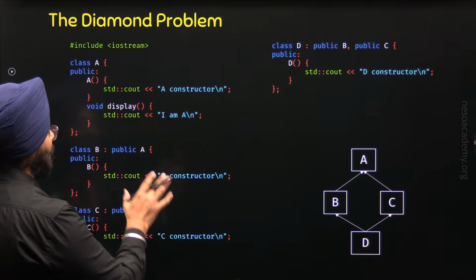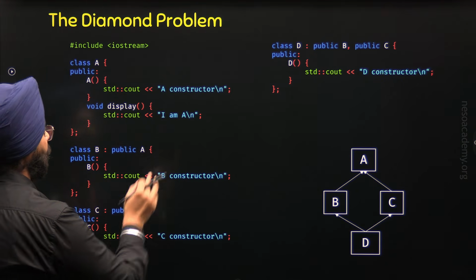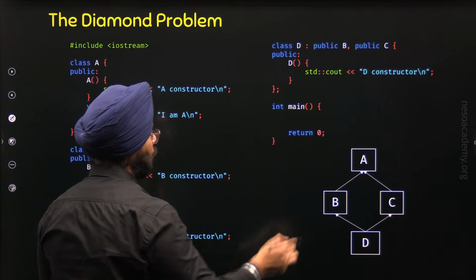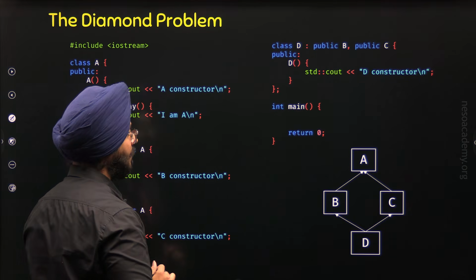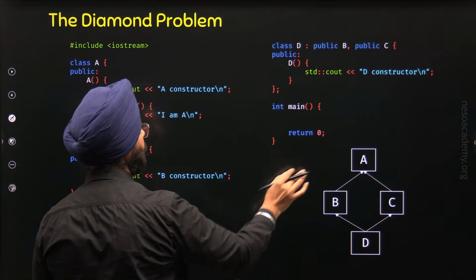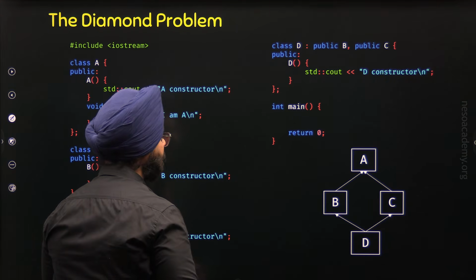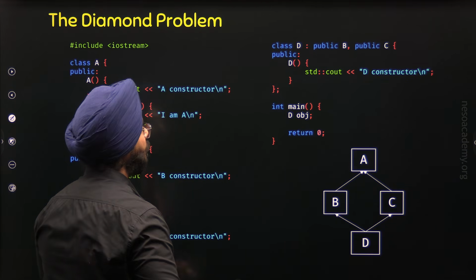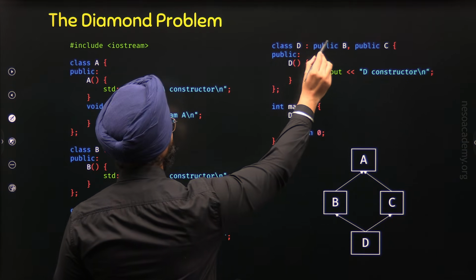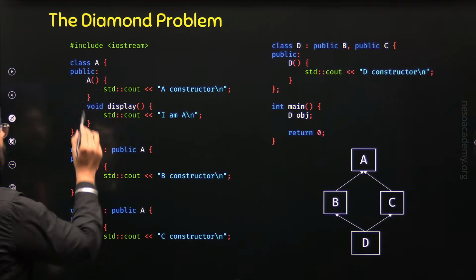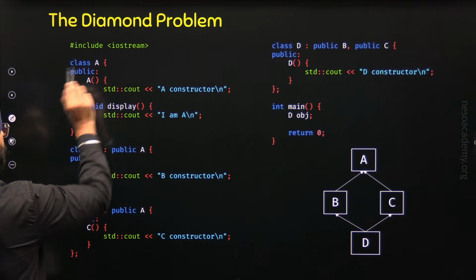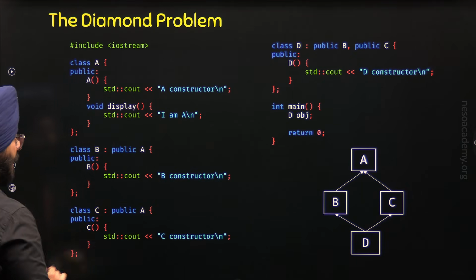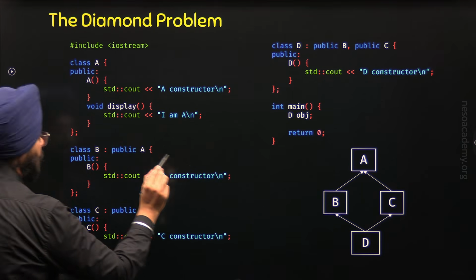Now, to understand the diamond problem properly, let's define the main function first. Here is the definition of the main function with return 0 statement. Now, let's define the object of class D. Let's say the object of class D is OBJ. We know class D is inheriting from class B and class B is inheriting from class A. Therefore, the constructor of class A will be called first. Then the constructor of class B will be called.